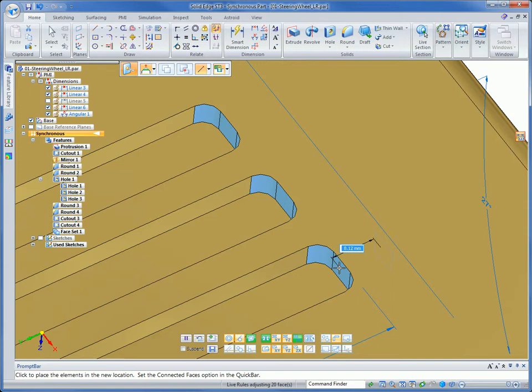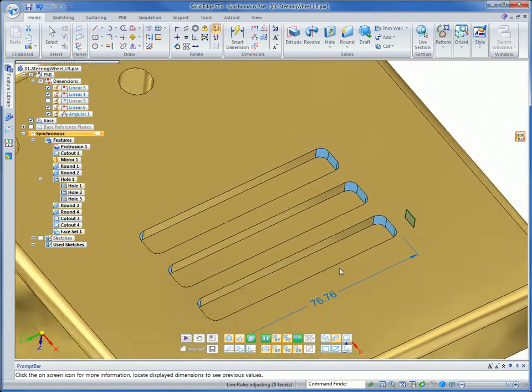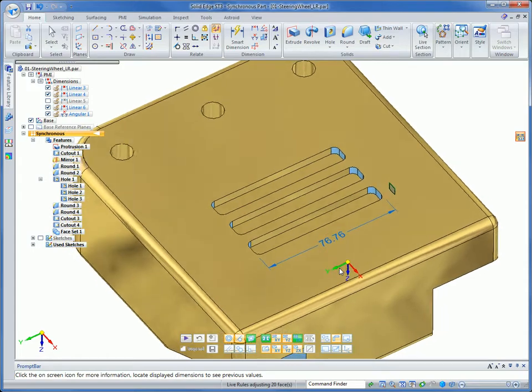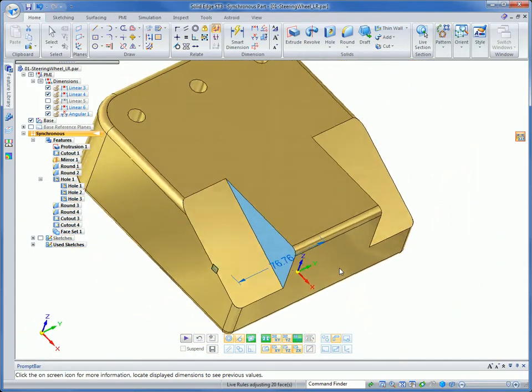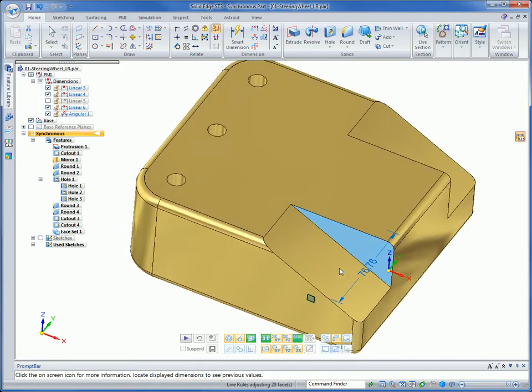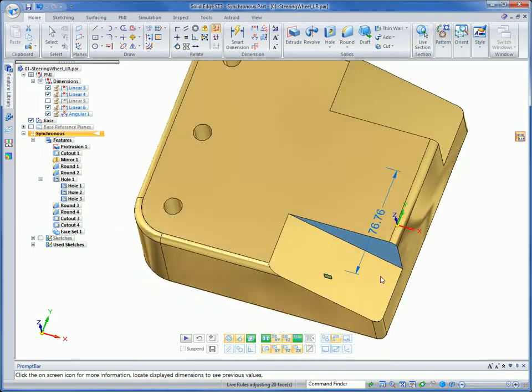But if I want to see what other faces are being affected, I can click the V on the keyboard, which suspends my move. What that does is allow me to rotate the model around and find all the faces that are being highlighted with this move. That means all those faces are moving as well.